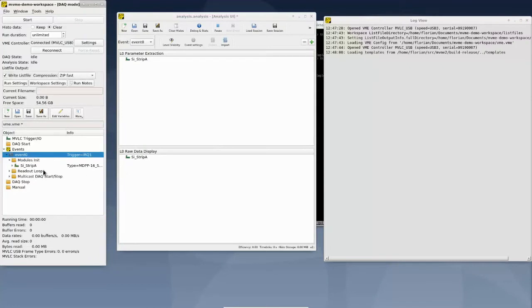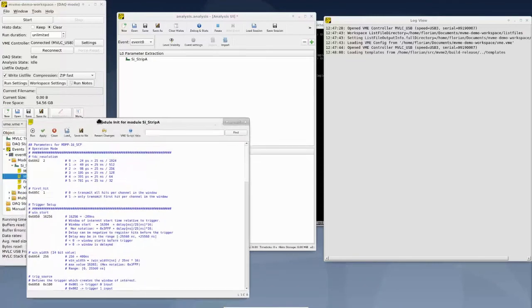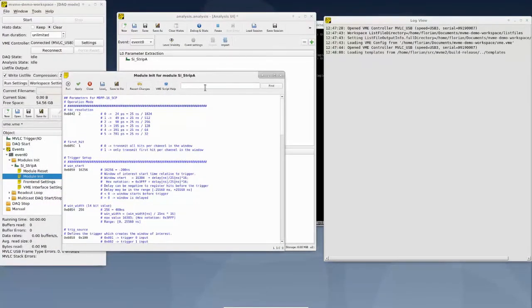For this VME module, 4 configuration text files are created and pre-filled with default settings. For demonstration, we will only change one parameter. We will switch on the internal test pulsar as a data source.